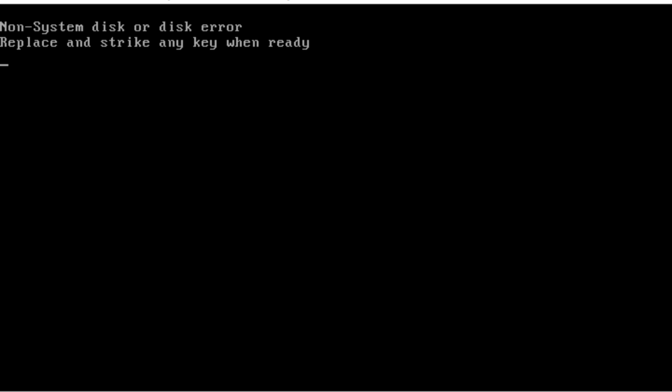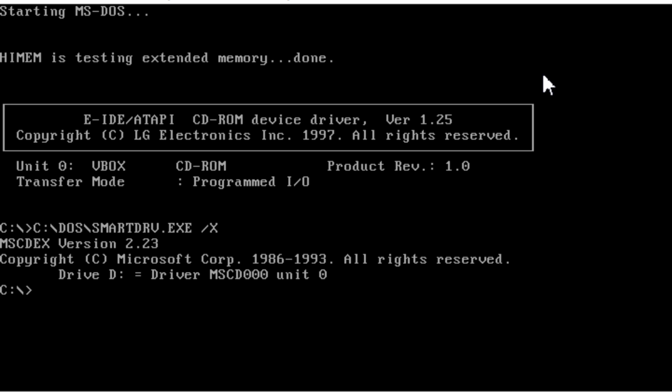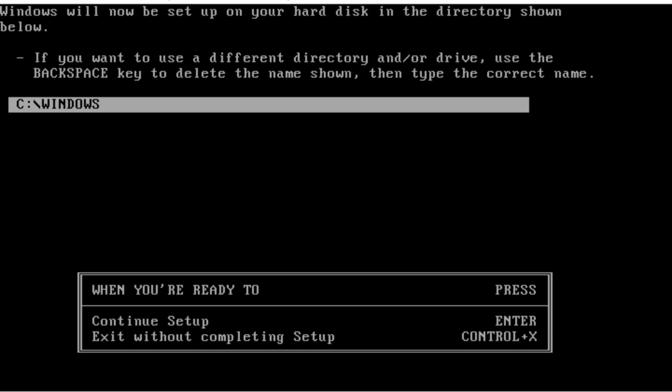Don't see any menus on the screen recorder because I'm using OBS and it's my favorite because it can record longer than 10 minutes. Okay, we've inserted the floppy setup. Okay, it's similar to 1.01. Enter. What the heck?